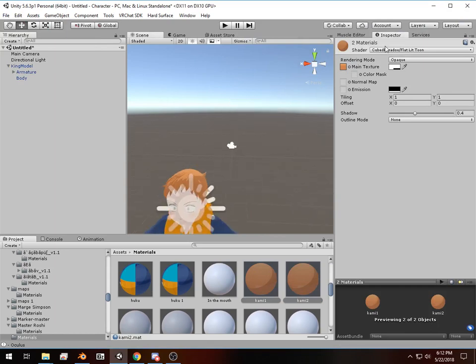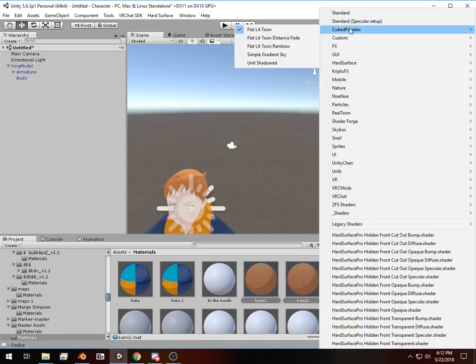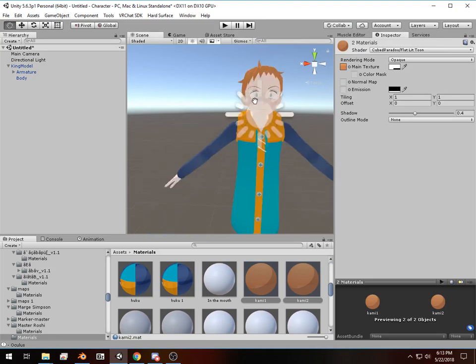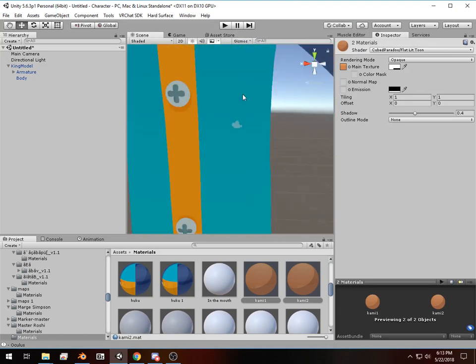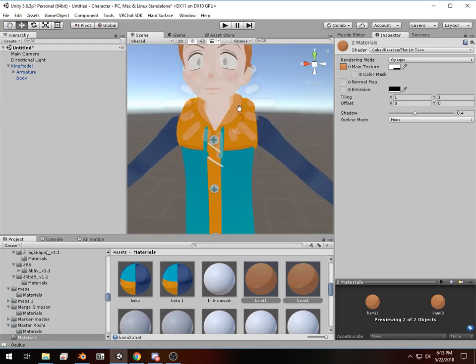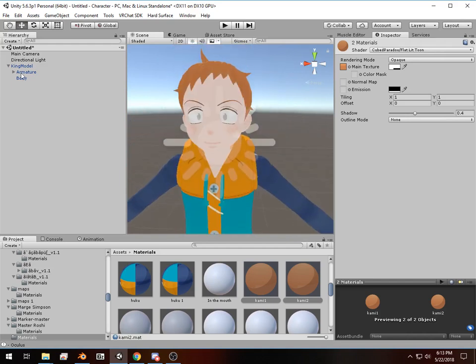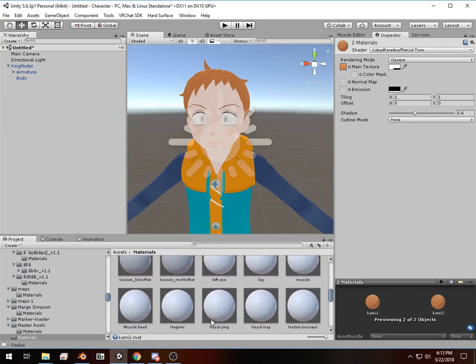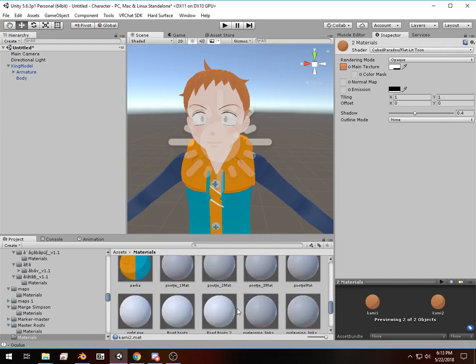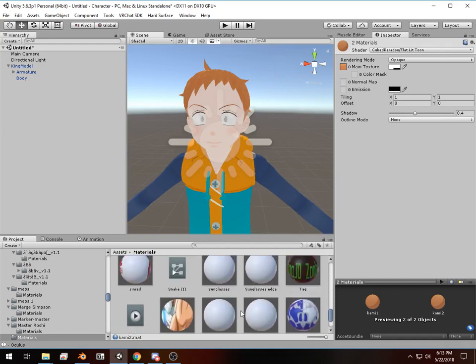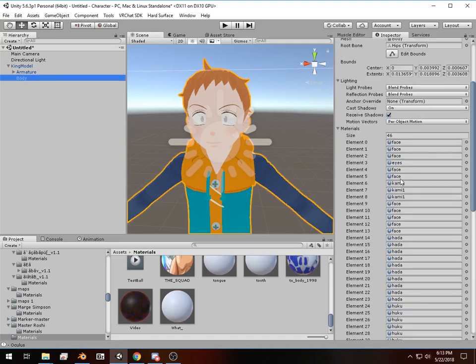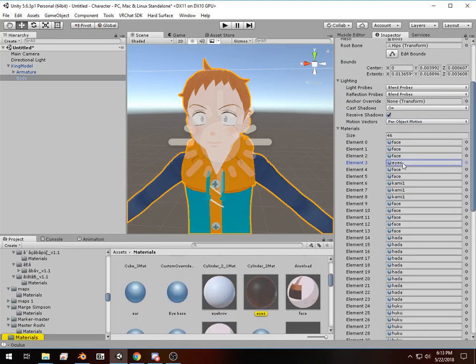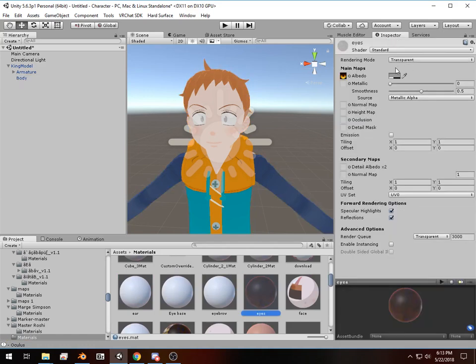Now, usually to get any of these shaders, the default ones, they have them on VRC mods. I will be putting a link to everything, so do not worry. Okay. Now we got the character looking like we want it. Let me fix the eyes for. There we go.